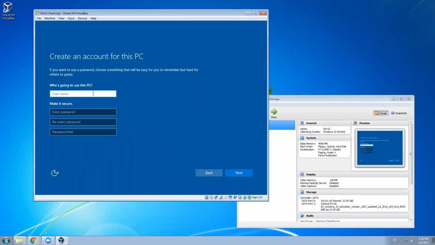Give it a name, my PC, for example. If you want to enter a password, do that. If you don't want to, I think it will allow you to bypass that. Bypass it, yes, no. I mean, you might get a warning message or something.